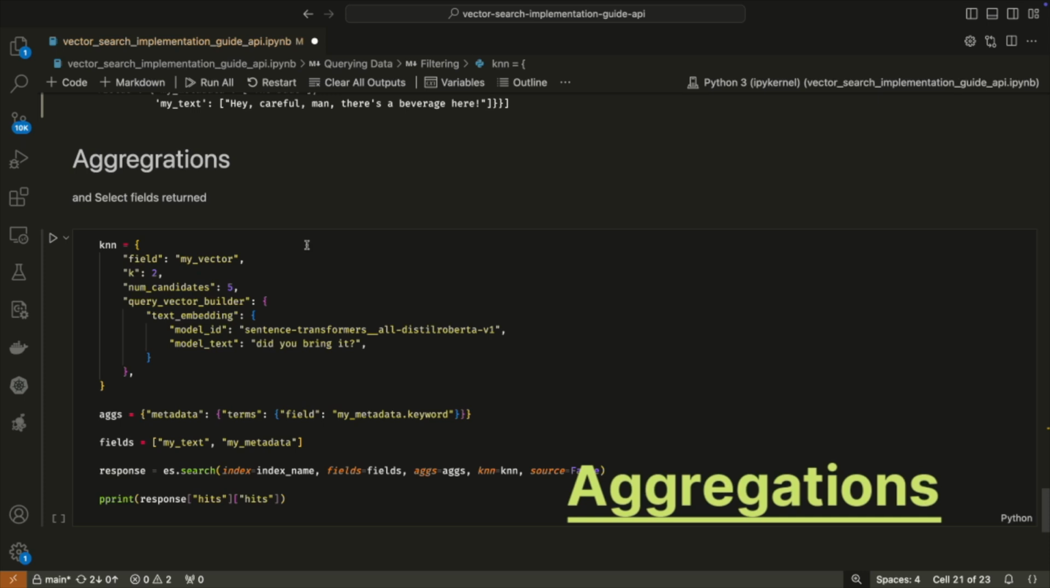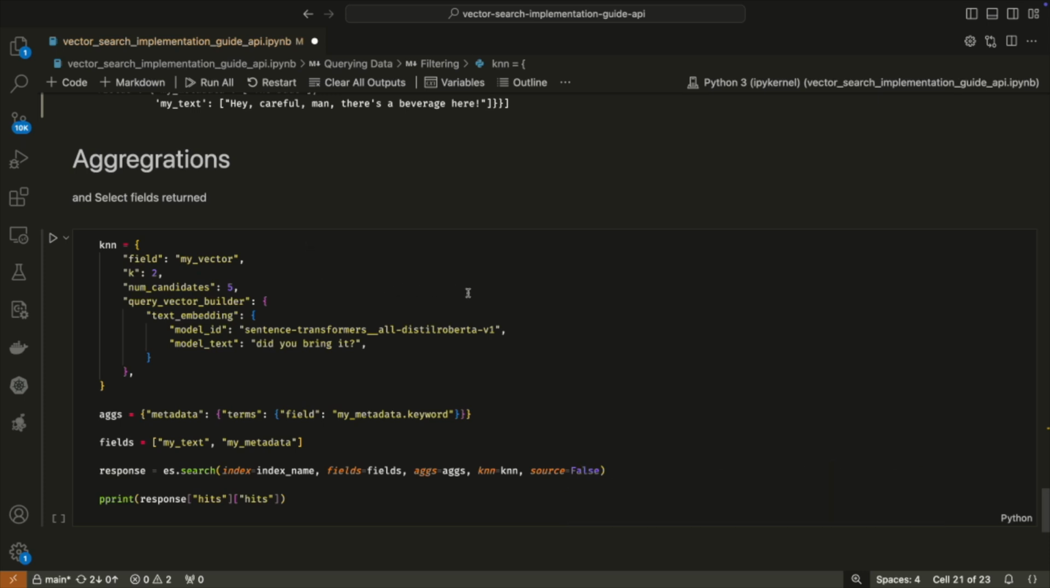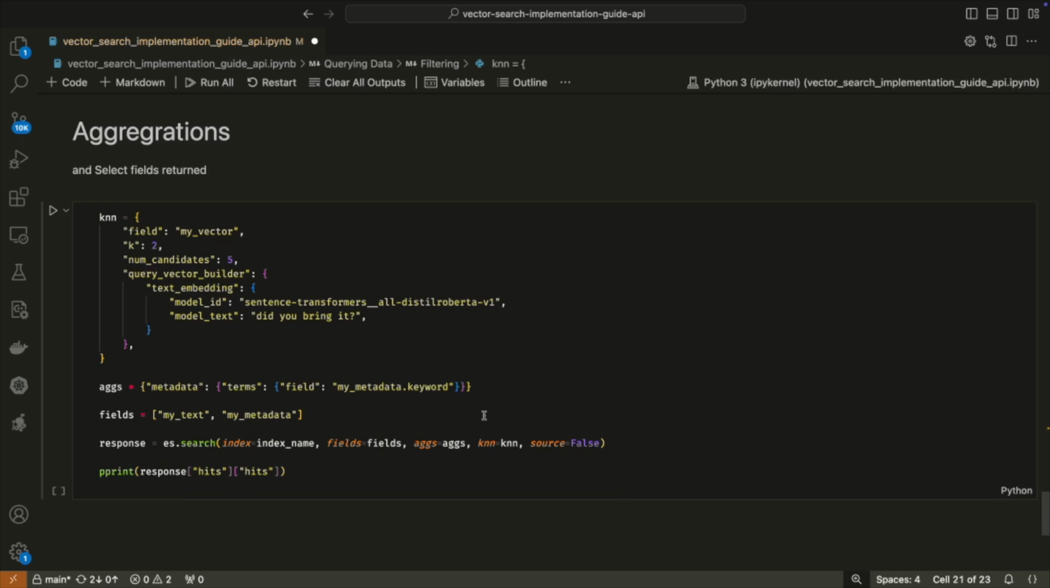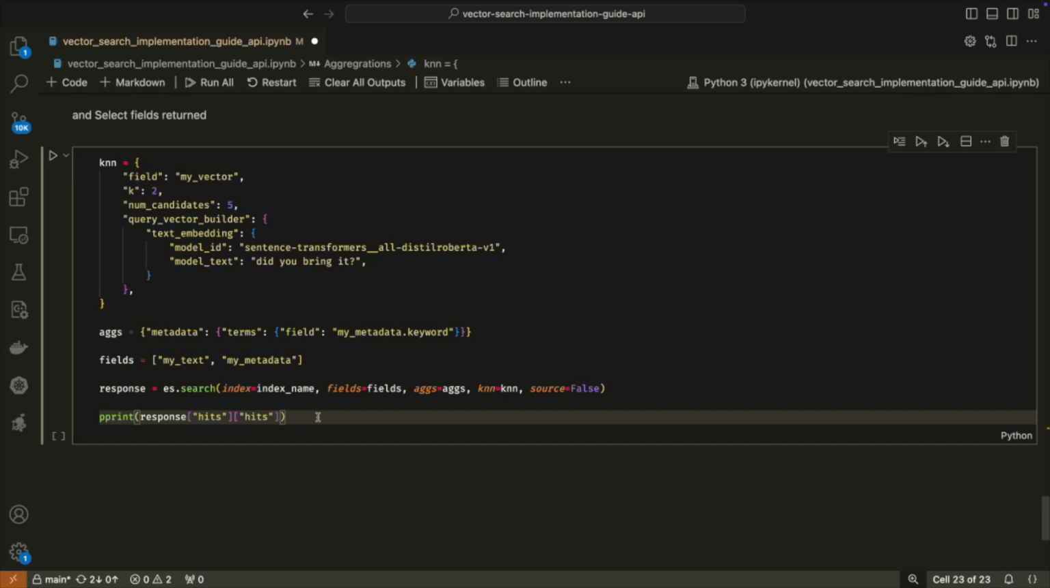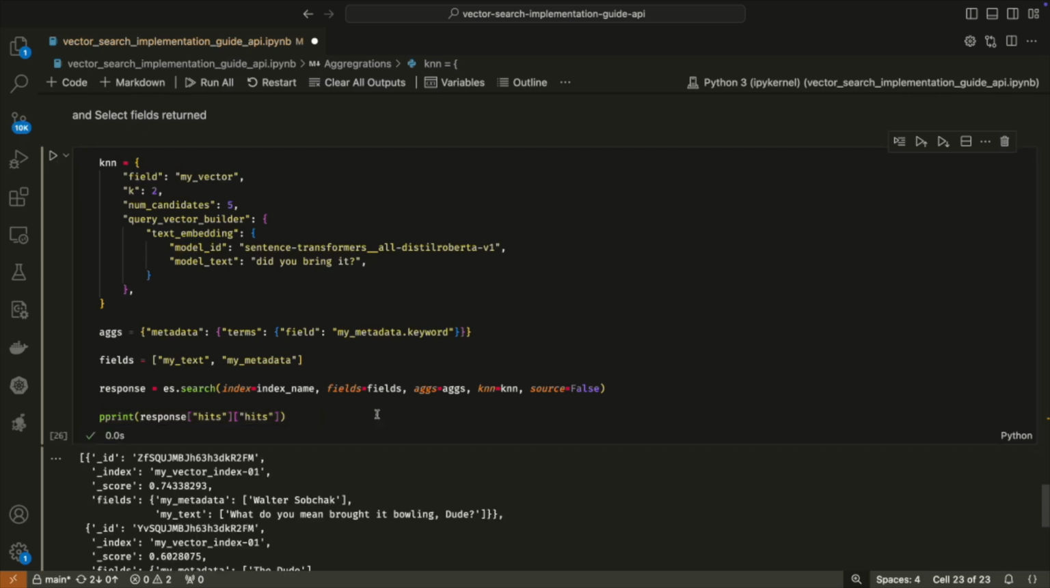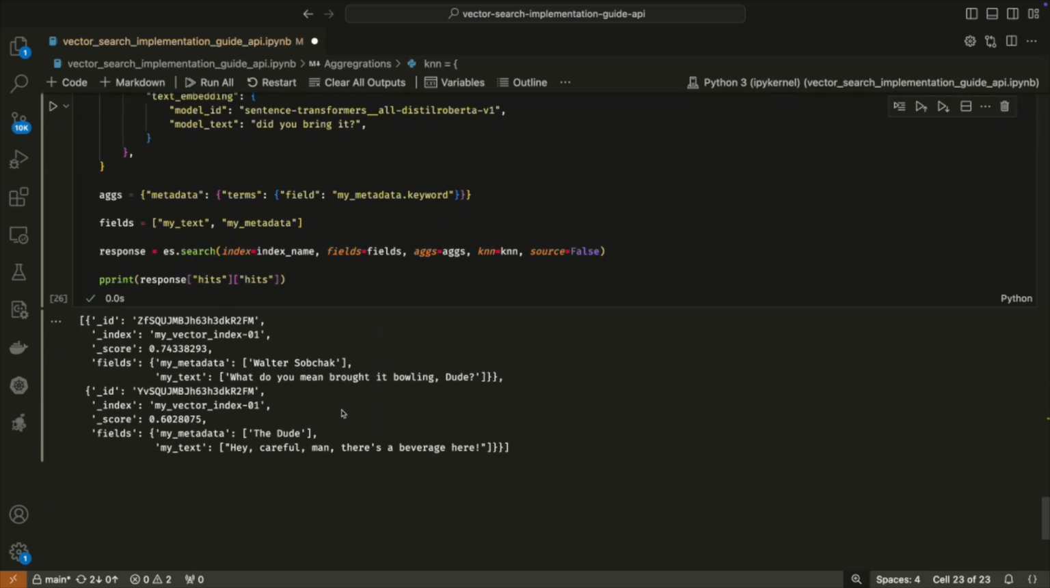Aggregations with KNN. Finally, we can combine vector search with aggregations. This allows us to group the results by specific fields, such as the speaker. For instance, while searching for quotes similar to "Did you bring it?", we can also aggregate the results by myMetadata to see how many matches come from each speaker. You'll see at the aggs variable, there's metadata, terms, field, myMetadata.keyword. This retrieves the top hits along with the grouped metadata.